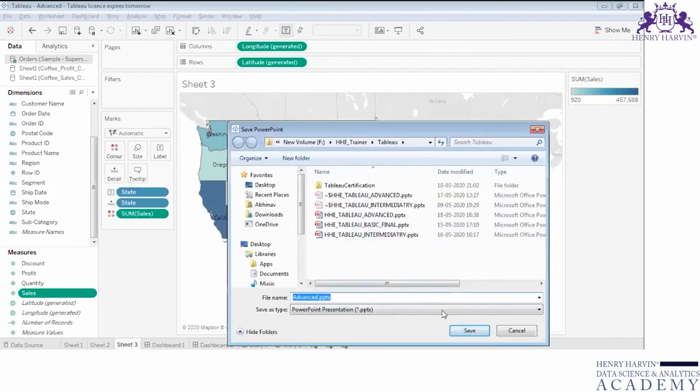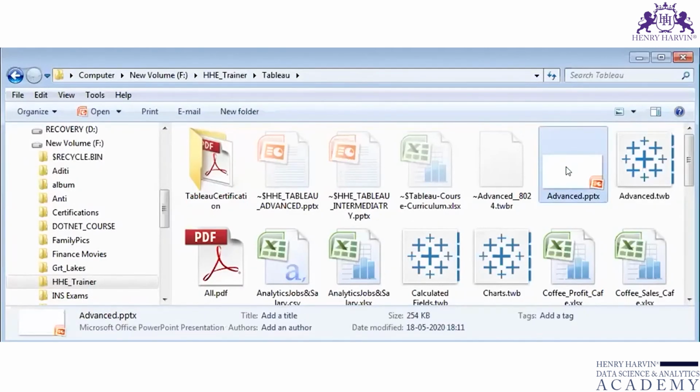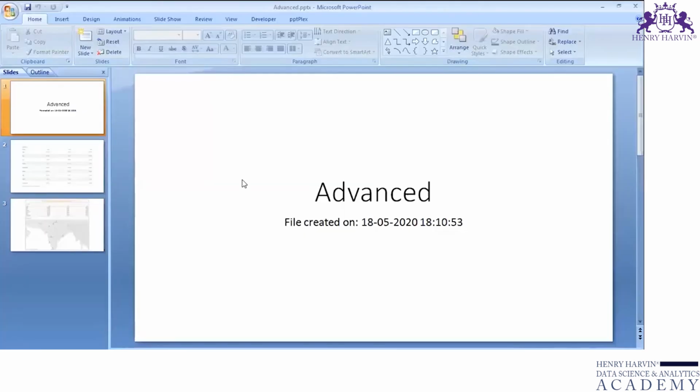It's giving me an option. I would give the default name as advanced, and I would like to save it. Let's see what happens now. Yeah, so it basically got saved in the form of a PowerPoint with the name advanced. When I double click over it and try to view what's the content inside this PowerPoint, I'll be able to see the content. This is the content I see.